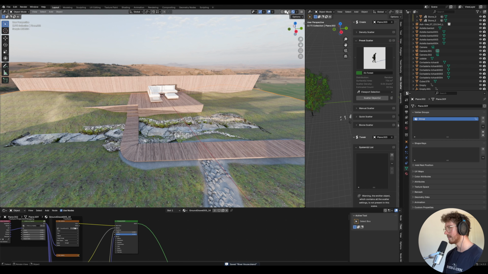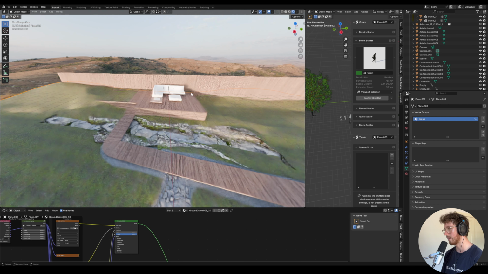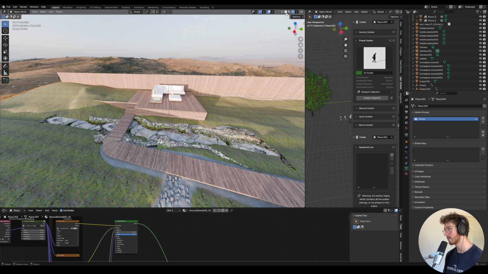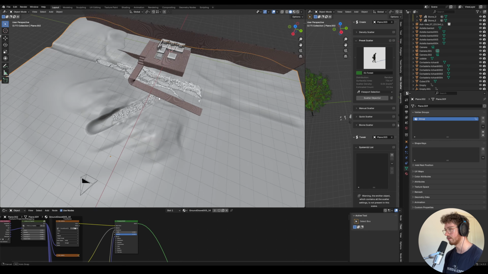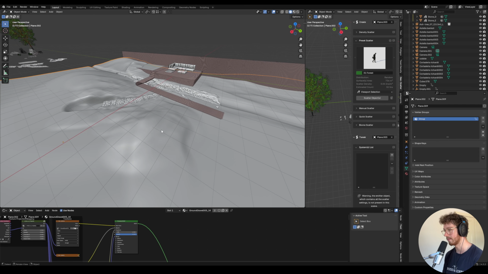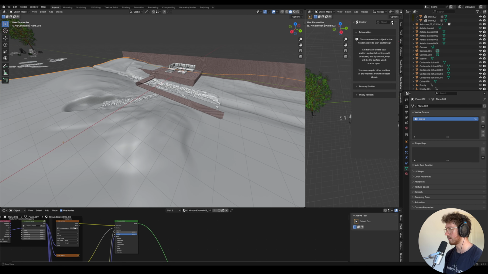So I'm going to be using the scatter tool. It's called GeoScatter, but you can use other tools. You can even manually place them. This is really just to show the techniques that I do to achieve the cool result you see at the start. So what I'm going to do is click on this plane.